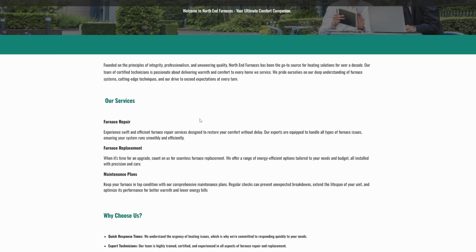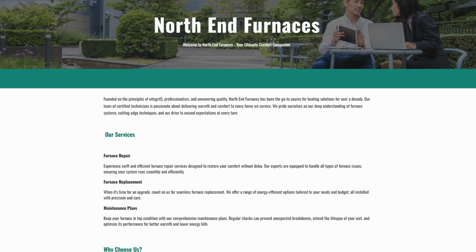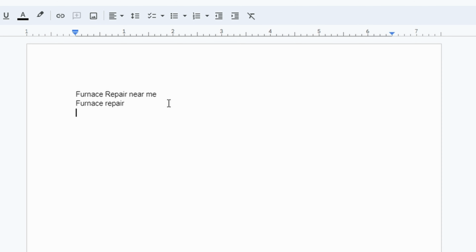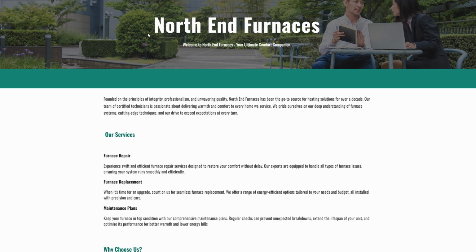So let's do a quick example here. This is our store here. Let's look at it and see what kind of keywords we want to show up for. Down here, let's type in furnace repair near me. This might be a good place to start, something like that, furnace repair. At this point, you're just writing down anything and everything that you can think of that's related to your business. You're going to go through it later and try to get rid of stuff.